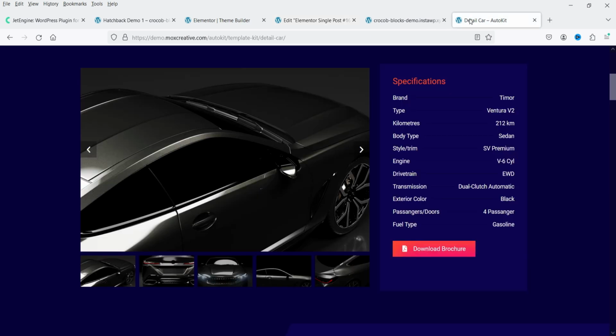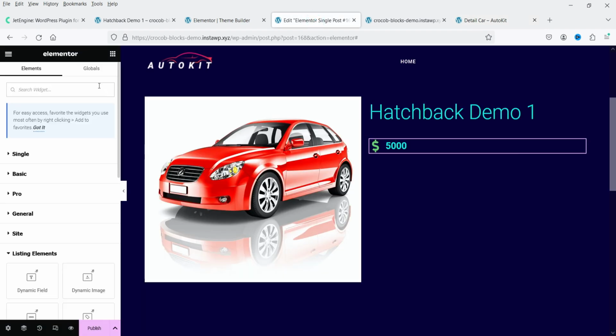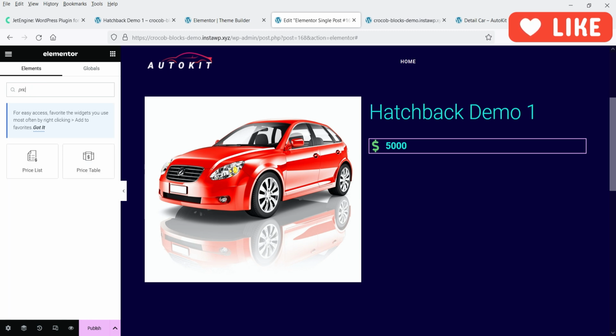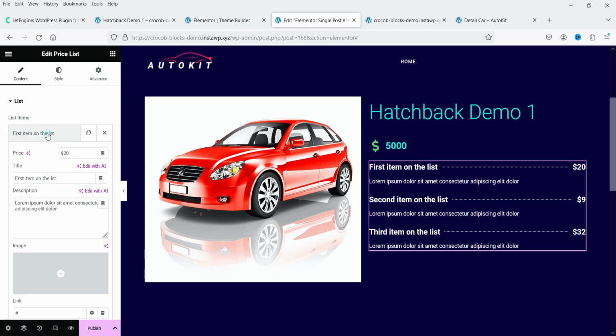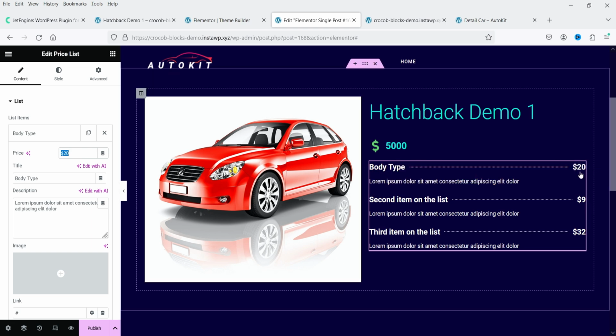Right now, below that, I'm going to create the table like this. Let's go to the fields here, and I'm going to look for the price list. So this widget will give you an option to create a table like this. So I'm going to drag it and drop it here. All right, for the first item will be body type. So we are going to customize it, and here will be the price. You will see the price here.